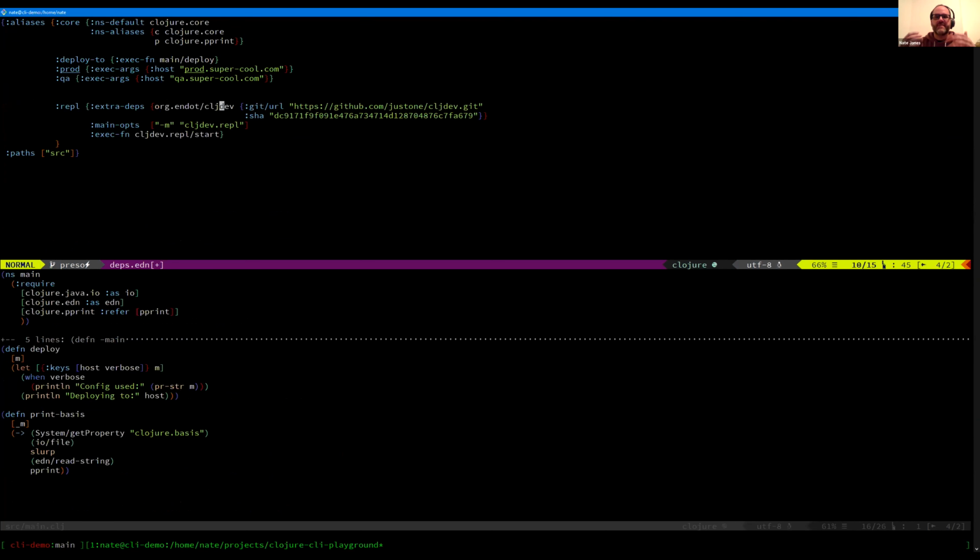It's something I use in a lot of my projects, so I don't have to have the REPL alias. This REPL alias is in my user level deps, but for the purposes of this demonstration, I put it in the deps.edn here so you can see it. I specify it with both main opts. Main opts is how you run a main, and then exec-fn is how you parameterize it, so to speak.